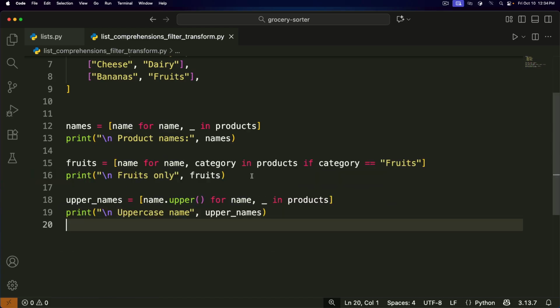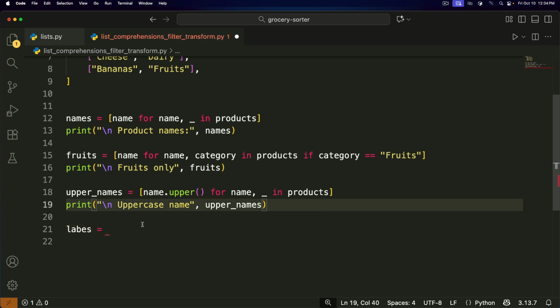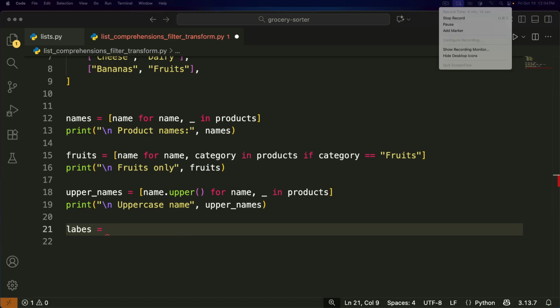Really cool stuff, right? All right, let's do one more because we did that really fast. And let's actually do one a little bit more complicated, okay? So for this one, we're going to do a conditional transformation.